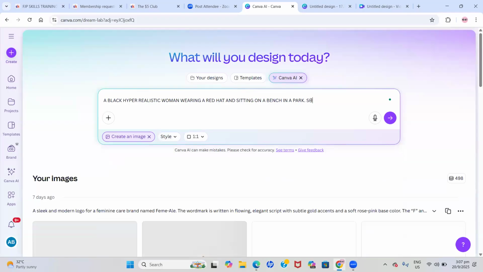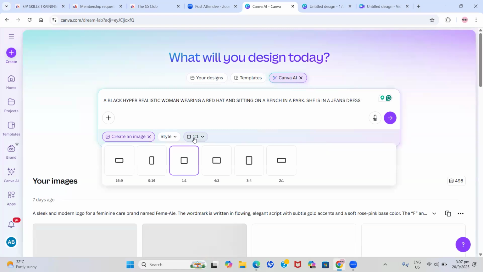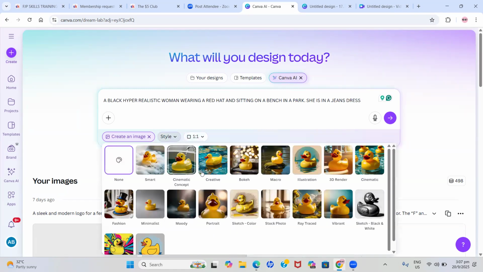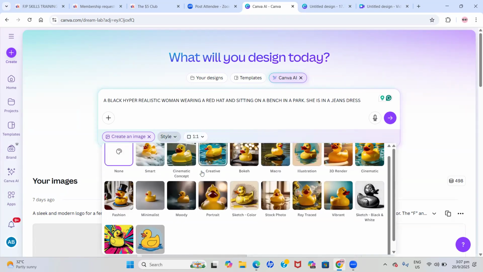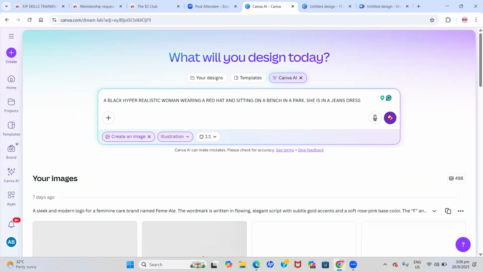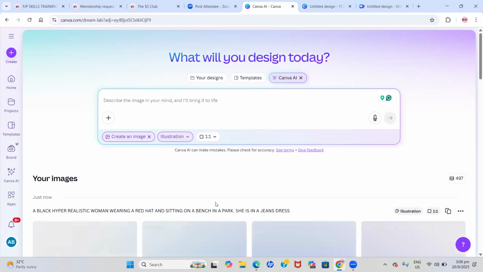We can also say she is in a jeans dress. They would have given her clothes anyway. They wouldn't have just given us her in the hat. Then we select the size and then we select the style. So you can have it 3D, it can look like painting, it can look like a sketch. So you can see the different style options that you can choose right here. Right? So I'm going to choose illustration and we click on the arrow and it sends it off.